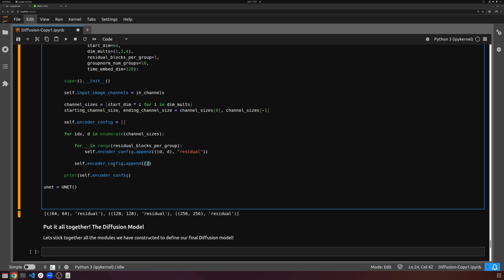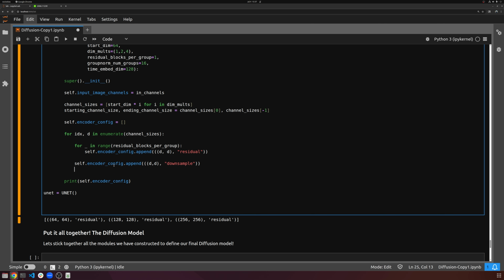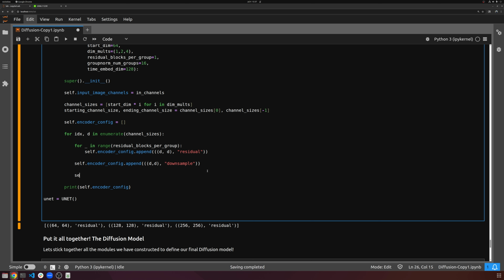And it's up to us, again, what we add. So I'm going to go from D to D, and I'm going to call this a downsample block. So there we go. So that gives us everything we need. And then finally, what we need to do is self.encoder config.